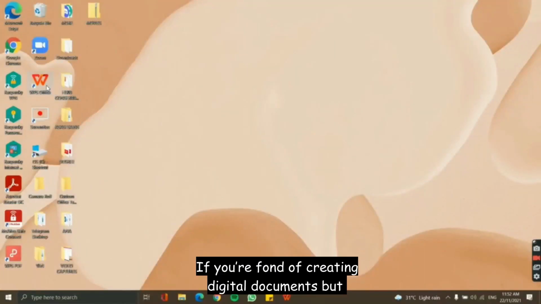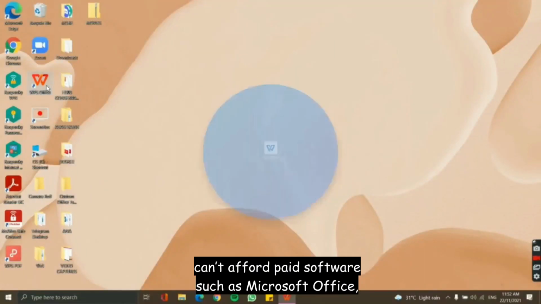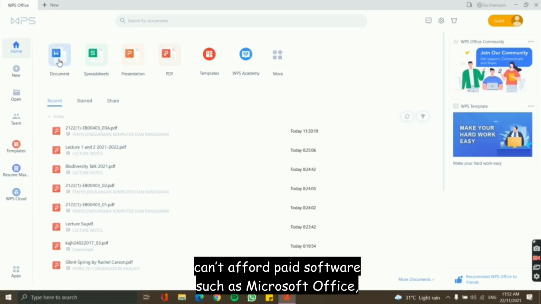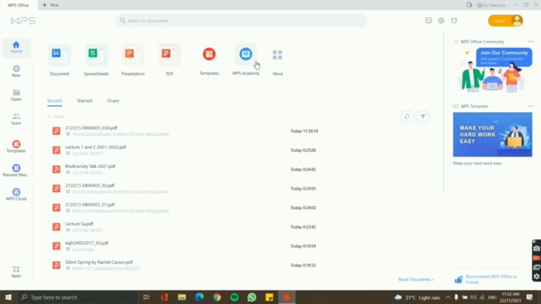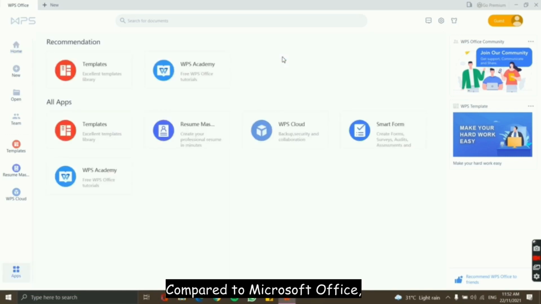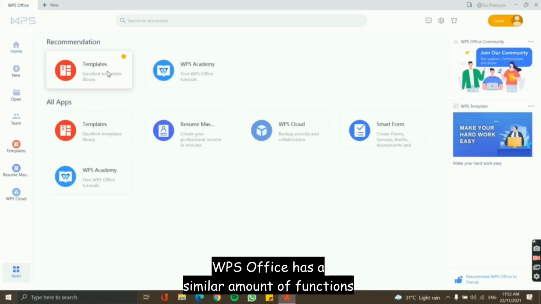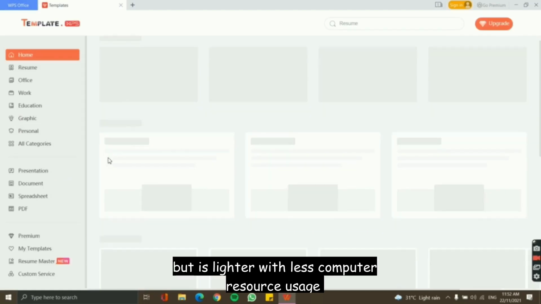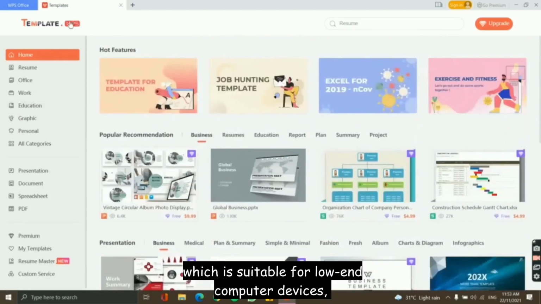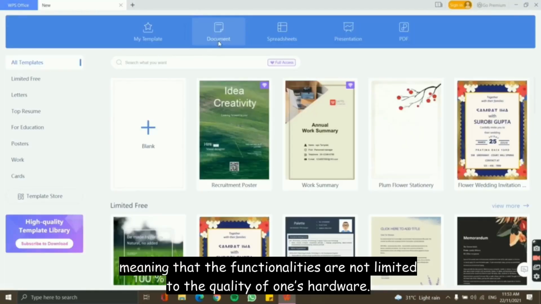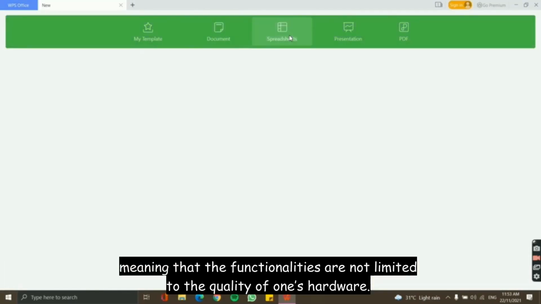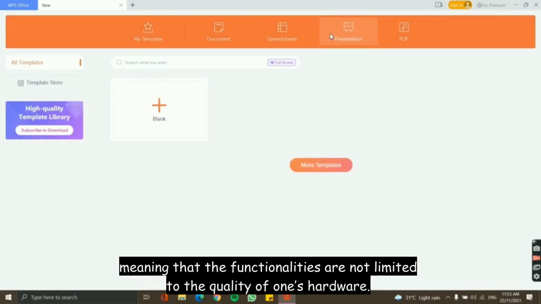If you are fond of creating digital documents but cannot afford paid software such as Microsoft Office, then WPS is a great choice for you. Compared to Microsoft Office, WPS Office has a similar amount of functions but is lighter with less computer resource usage, which is suitable for low-end computer devices, meaning that the functionalities are not limited by the quality of one's hardware.